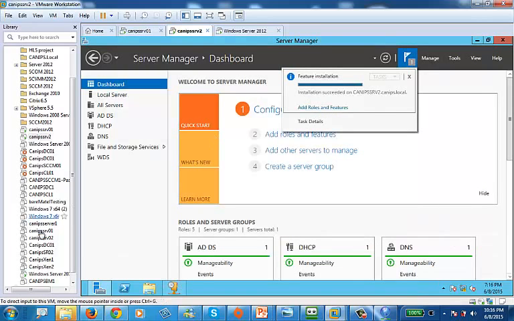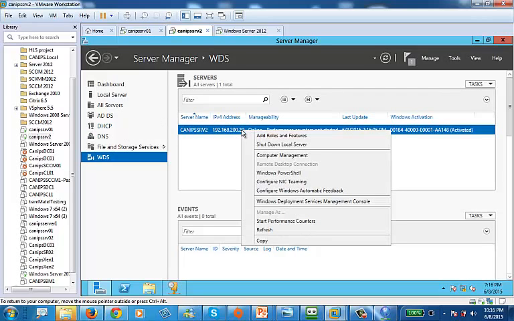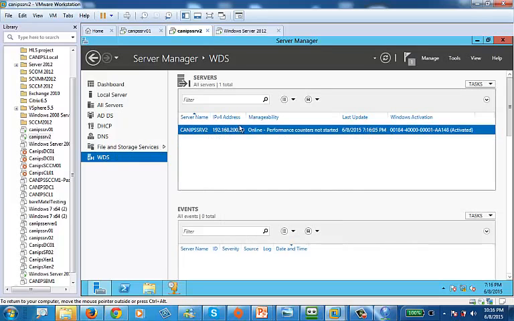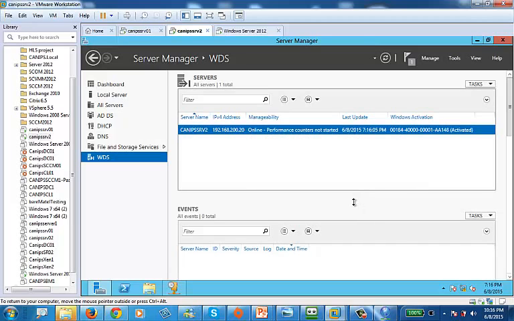So guys, I've installed the WDS role. Now here comes an important part about the WDS role. Right after the role installation, this is where I am now. I installed the server and joined it to the domain. I made sure it is joined to the domain, then I added the role, and now I am here configuring WDS. First of all, right click on WDS, select the server, and then choose Windows Deployment Services Management Console. So we need to open the console.